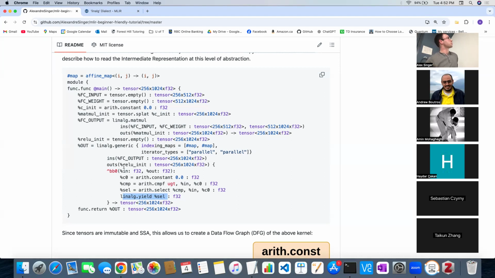This is probably the worst part of the linalg dialect, in my opinion. Having these basic blocks inline like this, there are ways of making this cleaner. I think they just have never cleaned it up. It's the classic compiler engineers. It works for them, so they're not going to fix it for other people. It's a great question.